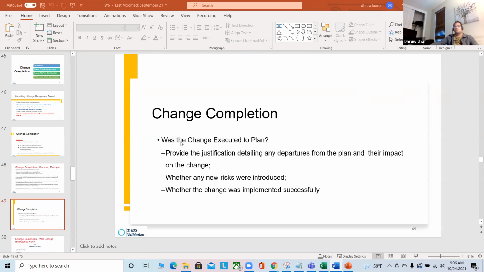Change completion: was the change executed to the plan? Provide justification, detailing any departures from the plan and their impact on the change. So if anything is not according to the plan, then you have to write down more explanation of what happened and what it will do. Will it affect the current status of the validated state? All those things you have to write.